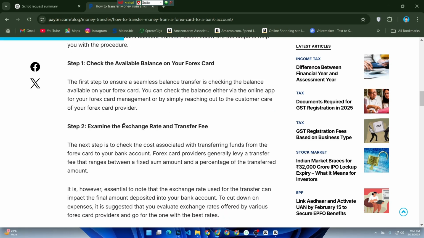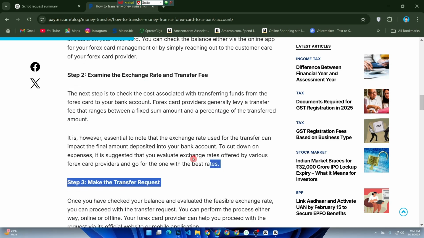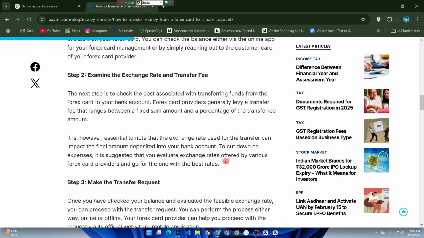Next, review the exchange rate and transfer fees. Providers may charge a fixed fee or a percentage of the amount you transfer.